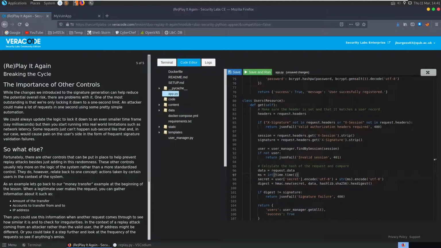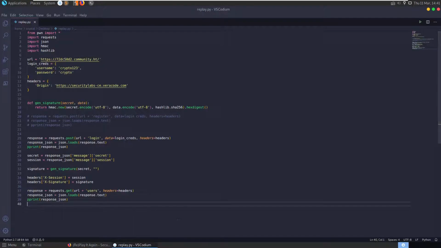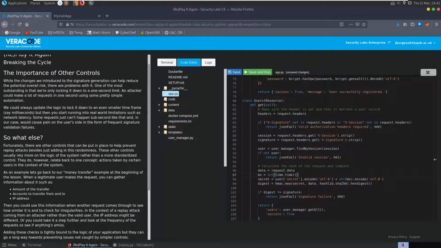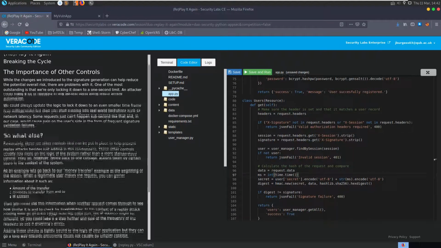So they mention here that while we've made some improvements, there are still problems. One of the problems is that we're locking it down to a 1 second limit, so an attacker could use a script, kind of like we've done here, to automate this, and it could send a lot of requests within 1 second. So we could try and say, alright, well, we're only looking for milliseconds, but then we're going to have issues with network latency. So in some cases it might be a legitimate user, but based on their connection to the actual server, it might take more than a few milliseconds. So what else can we do?